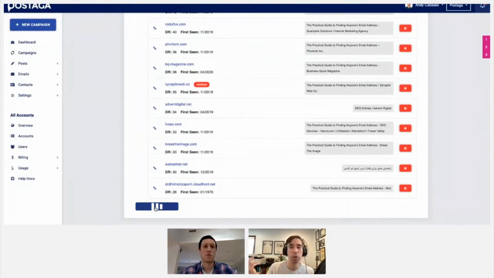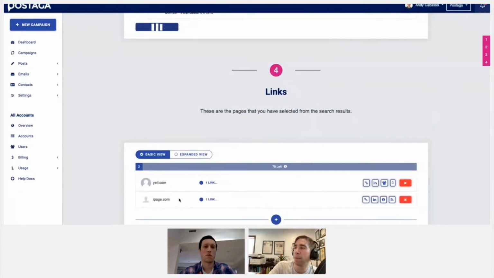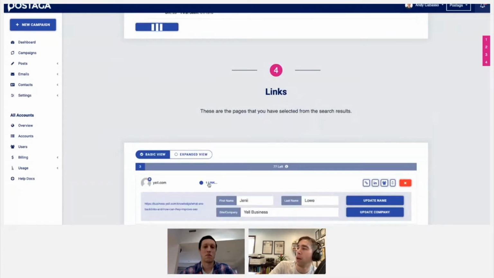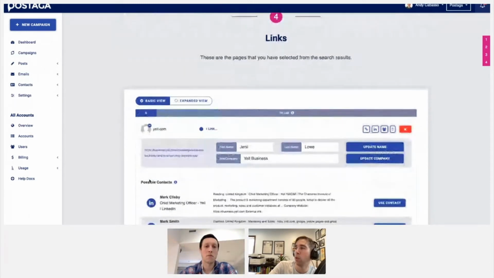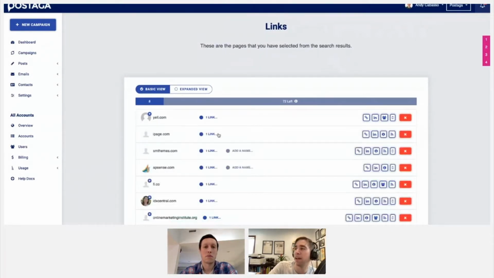So next up, I'm going to click this Analyze Backlinks button. And what Postaga is going to do is try to find the right contact people at each of these websites. So for example, here we have this particular person. And if I don't like this particular contact, Postaga can find other contacts thanks to an integration that we have with LinkedIn. So I can choose someone else and use that contact, and that's going to be the person that I'm going to be reaching out to.